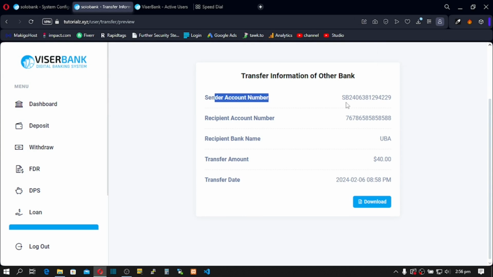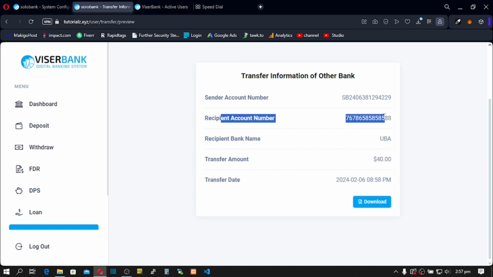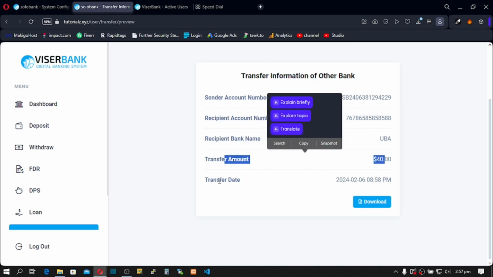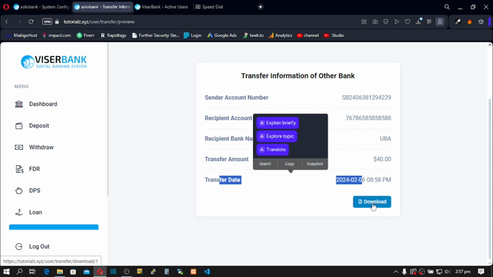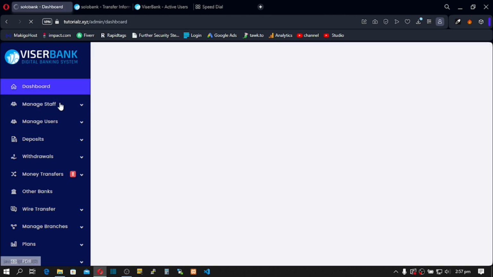Your recipient bank account is here. Your recipient's account number is here, and you entered this. Can you remember? Recipient bank name is here. Transfer amount is here, and then transfer date is here. You can download this receipt if you want. You can now go to our system and we'll see this transfer.